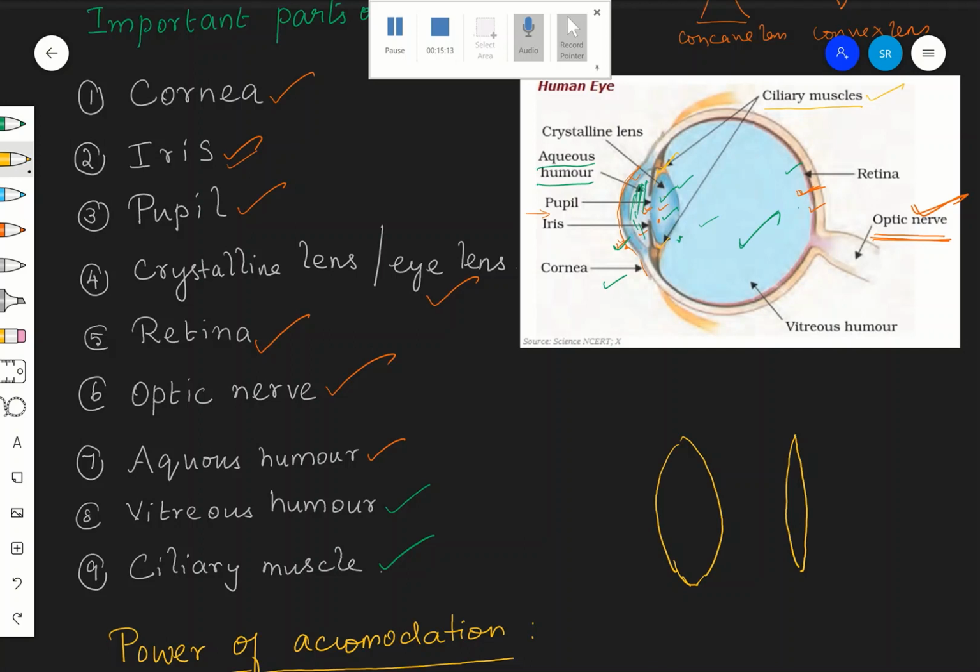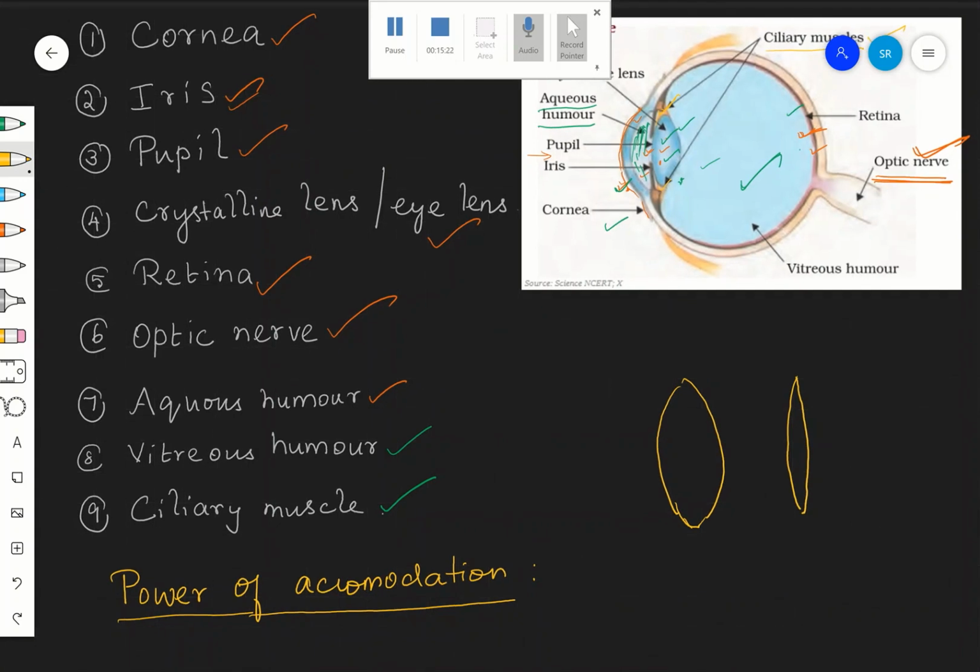But what is the need for the change in size of the eye lens? For example, if you are seeing an object at a distance of nearly 50 centimeters in front of you, you can see the object nicely. Then you bring the object closer to your eye, from 50 to 40.